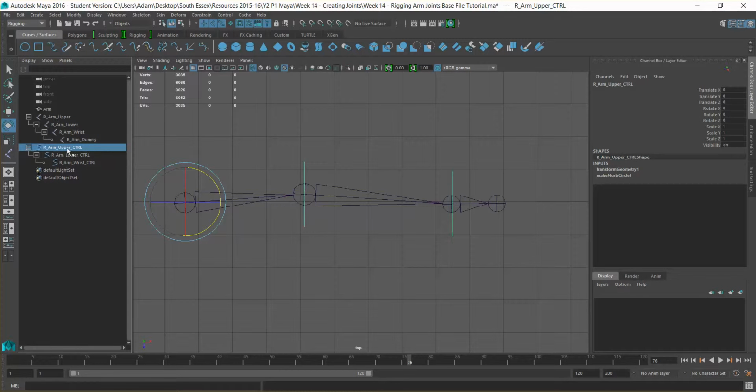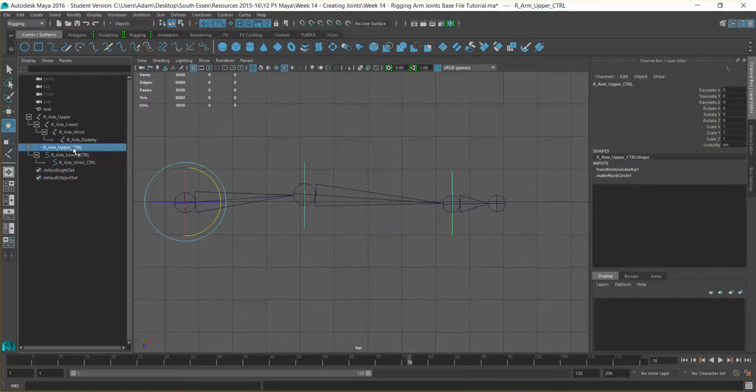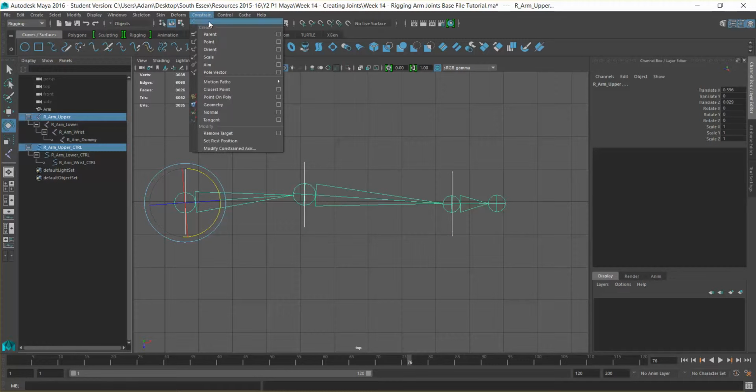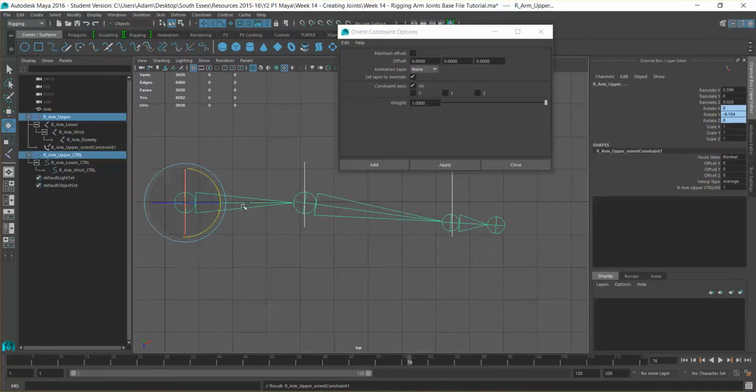So I'm going to select our upper arm control, push control, and select the upper arm joint. Okay, so select the control, hold control on the keyboard, and select the upper arm joint. Go to constrain. Now this bit's really important. I want you to go to the settings of the orientation. Can you please make sure that you click maintain offset? If you don't, your joints will move. Did you see that? I'm going to undo.